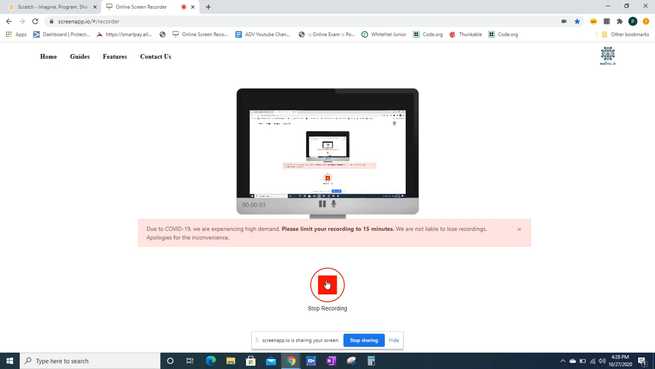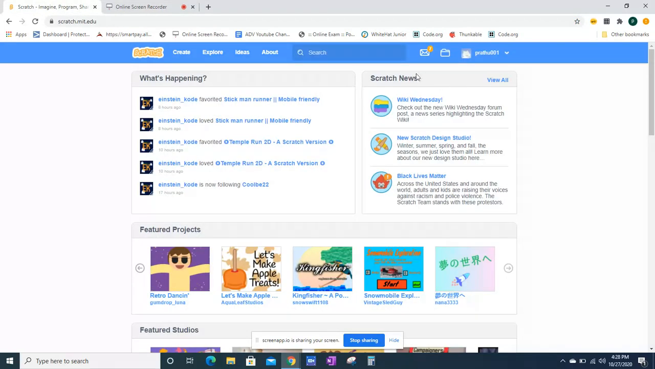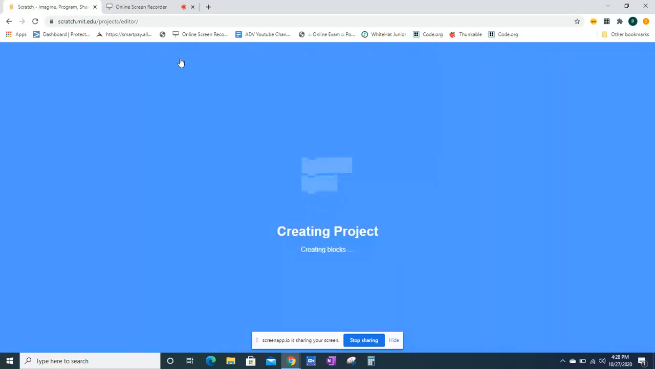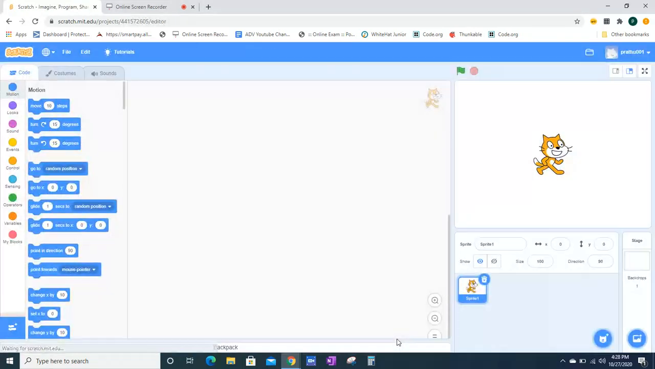I am Pratham and let's learn a bit more of Scratch coding. So let's go to Scratch. I've opened it. Click on this Create to make another project as always. I'll close this pop-up. Okay, so we have the cat and all the blocks.